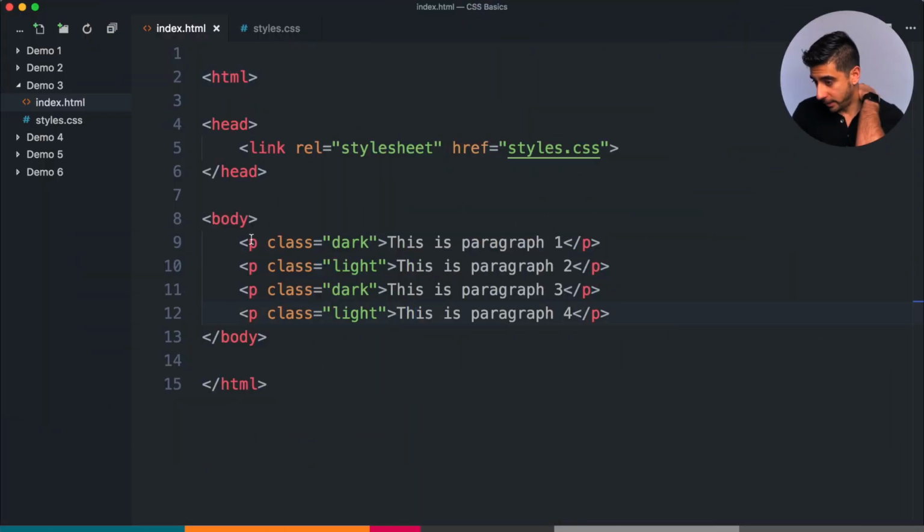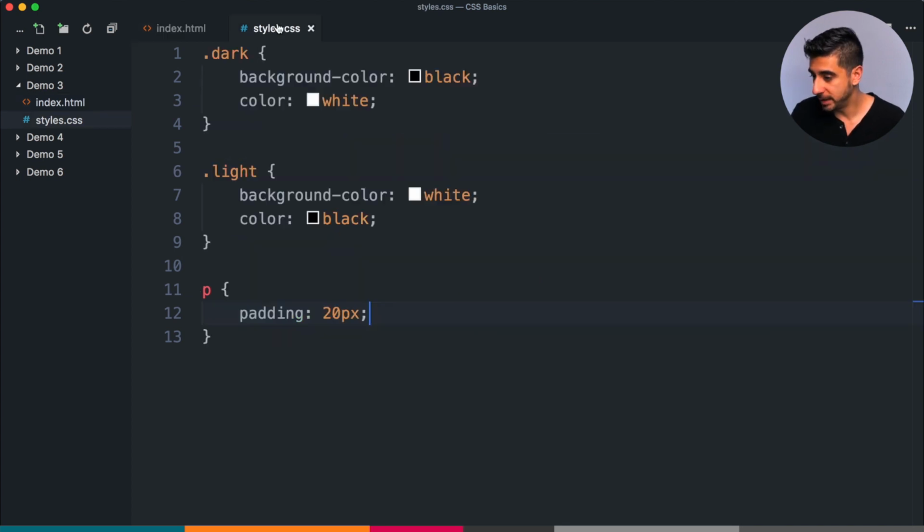So I have four paragraphs here. I've added dark, light classes to them. So you can do the exact same thing that I have. Same thing as the last video. I have a styles.css file that I'm linking to. And if we take a look at that guy, I have two classes. I have dark class and I have a light class.